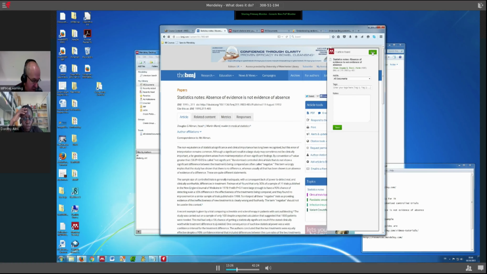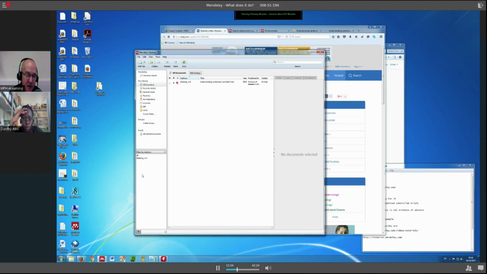It's found the information that it needs. I can click on Save, close that little window, go to the Mendeley application, and click on my Synchronize button. And I've added that one as well.